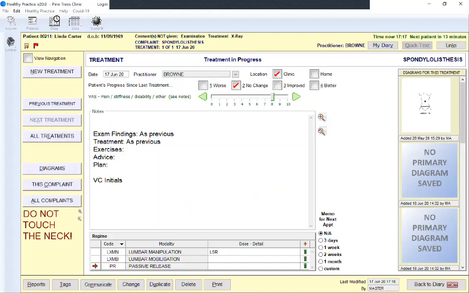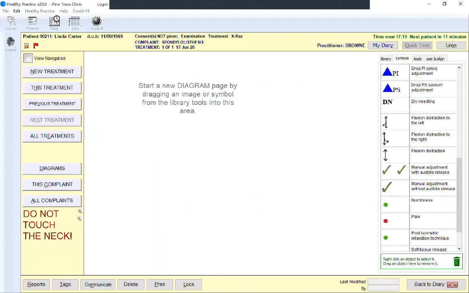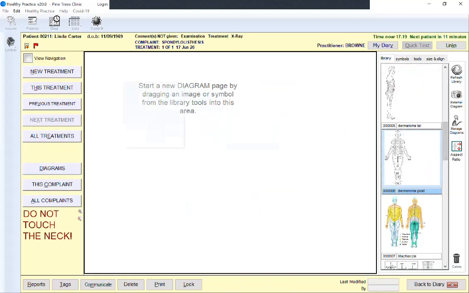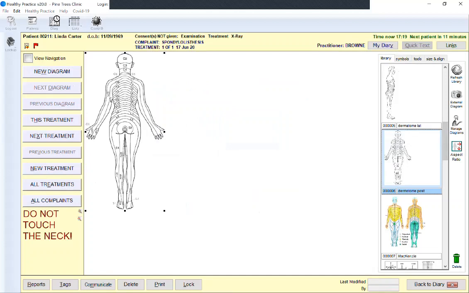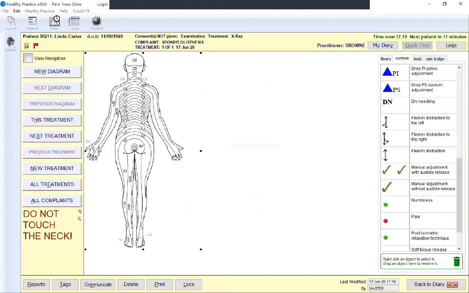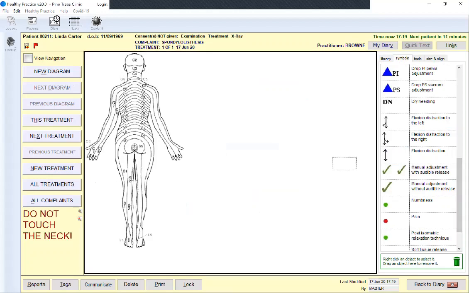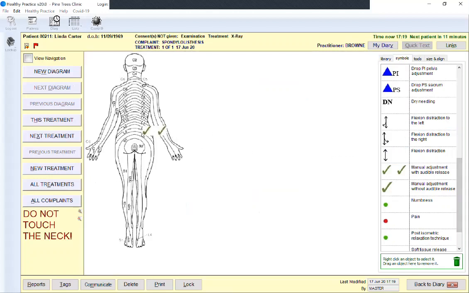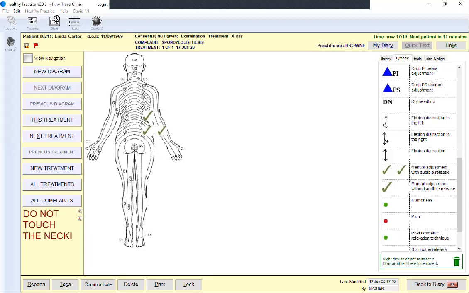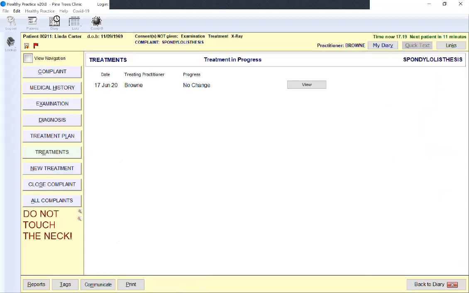Once saved, if I wish, I can then add a diagram in exactly the same way that I did for the examination, by dragging the diagram from the library onto the page and then using symbols to mark the areas where I've treated and the techniques that I've used. So that's my first treatment recorded.